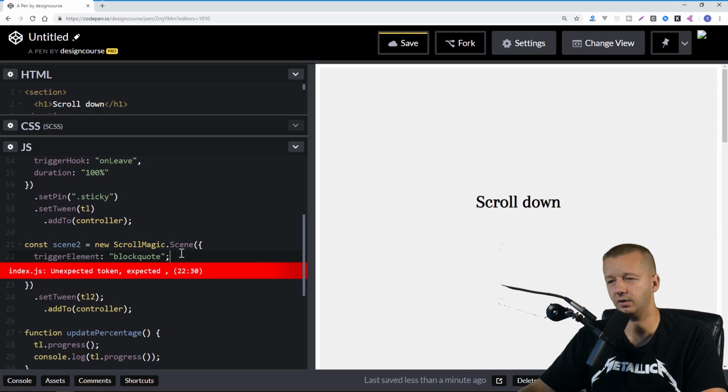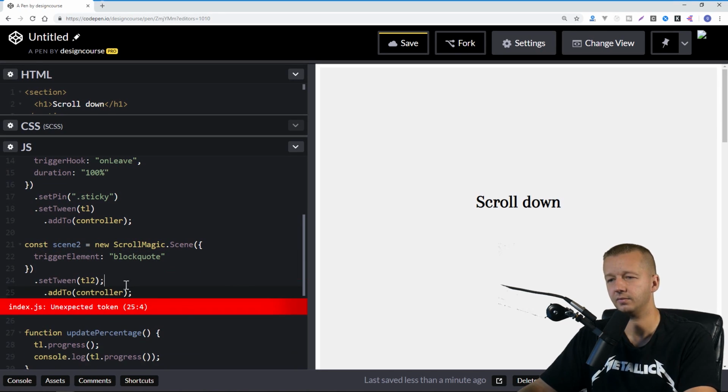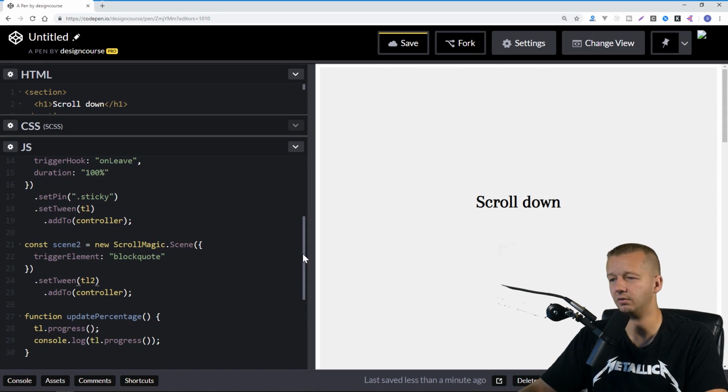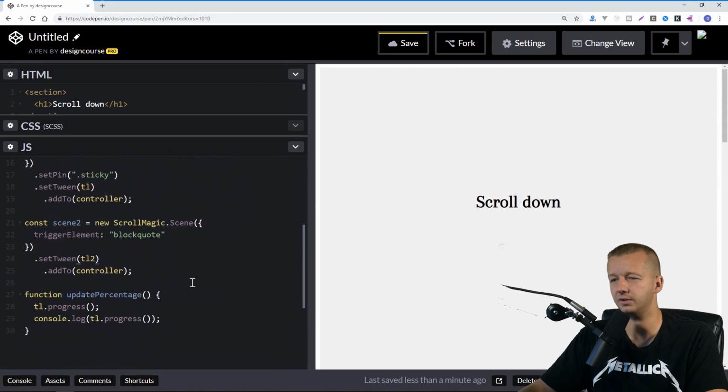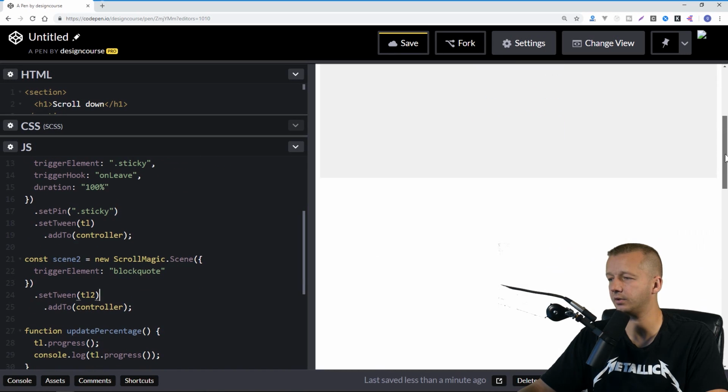Unexpected token. Oh, there we go. What is happening here? Okay, I need to omit those. There we go. Sorry about that. I had too many semicolons hanging around. All right, so now let's give this a shot and see what happens.